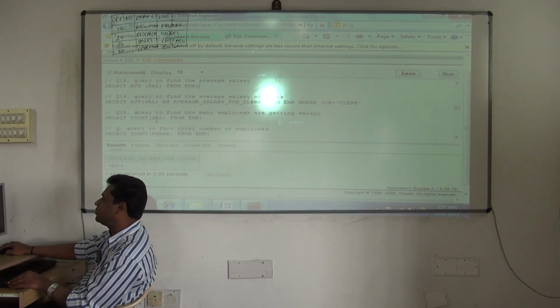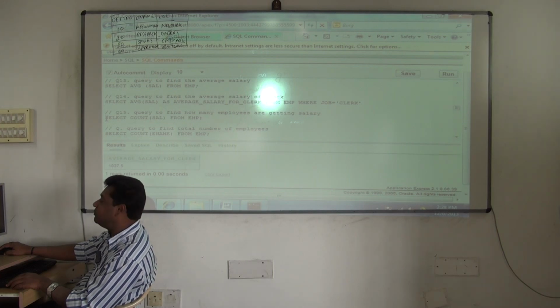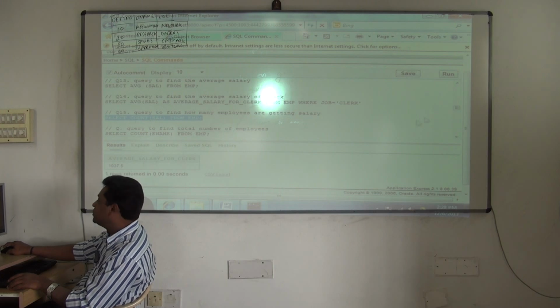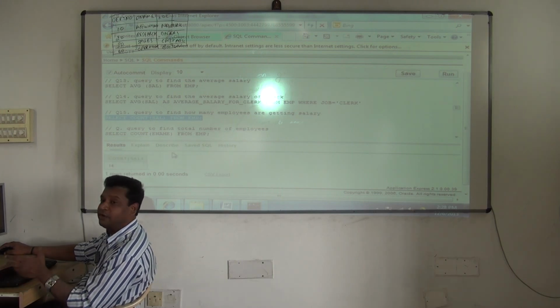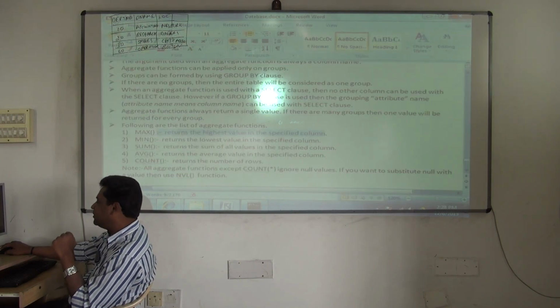Next, some more examples for count. Say I want to find out how many employees are getting salary. Query for finding out how many employees are getting salary. So which function will I use now? I have to count. Count will actually start counting what? Number of rows. So you have written it down. Carefully see this.